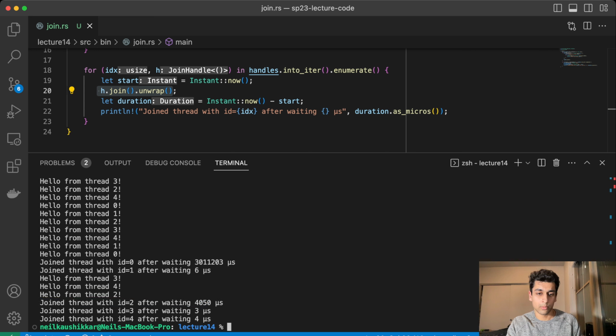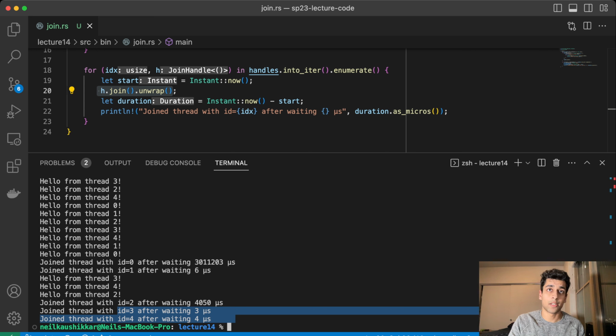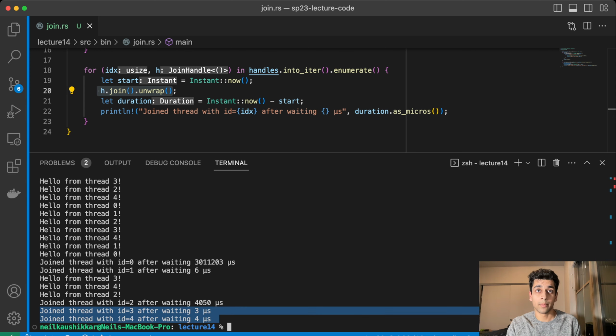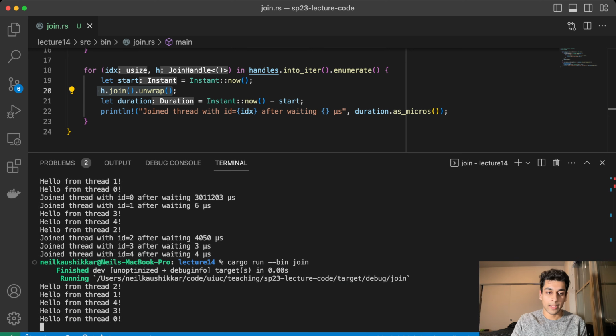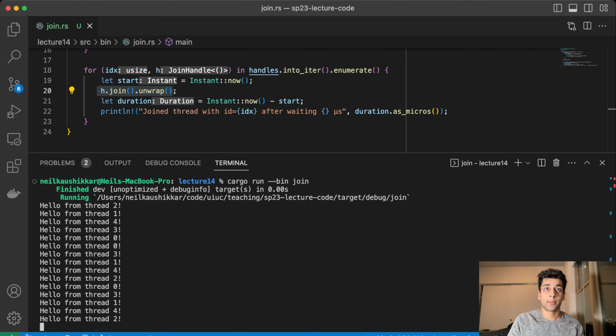We're still waiting, what is it, like 1 millisecond? So there is a cost, there is some time that we spend blocking on thread 2. And then by the time thread 2 finishes, we know that thread 3 and 4 have already finished because the cost of joining them here is very, very minimal. So I want to run this again and show you that this isn't deterministic. This produces different results every time we run it.